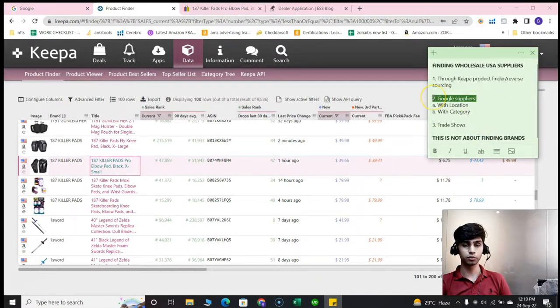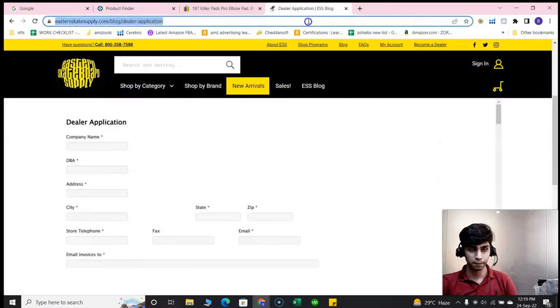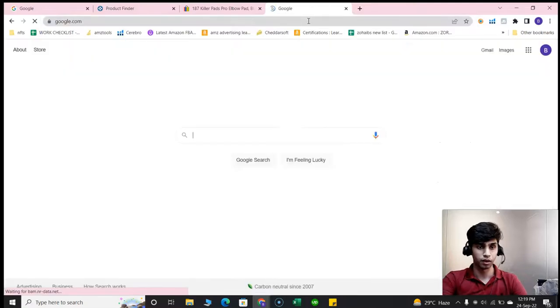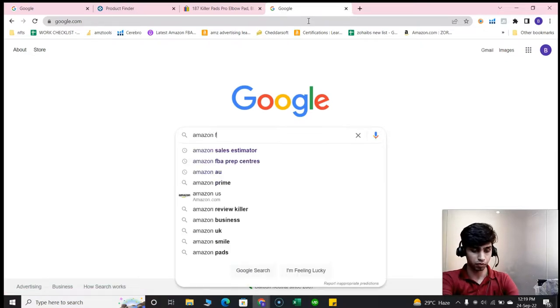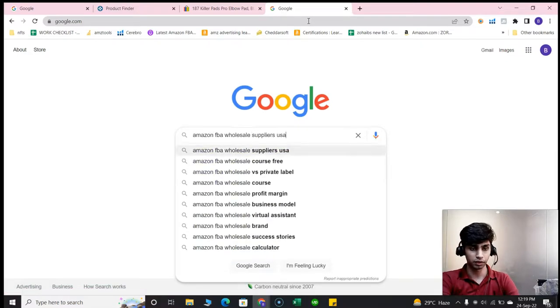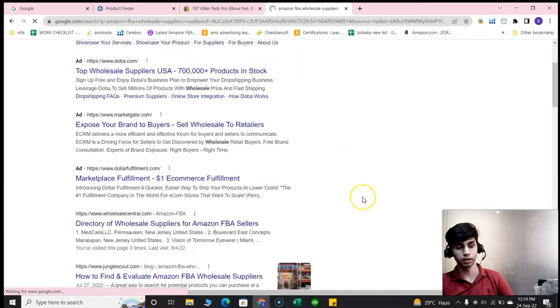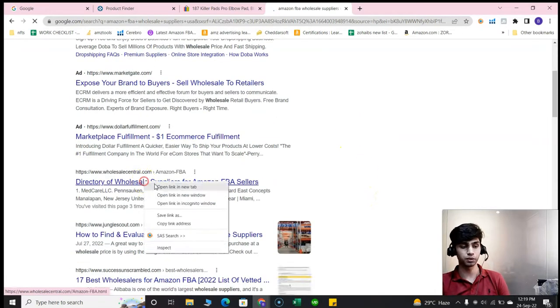Another is through Google, and with Google we've got these two filters, location or category. Another way of finding wholesalers which has worked literally the best for us is finding through Google. What we just have to type in is Amazon FBA wholesale suppliers in USA, and I'll be having multiple suppliers, especially in Wholesale Central.